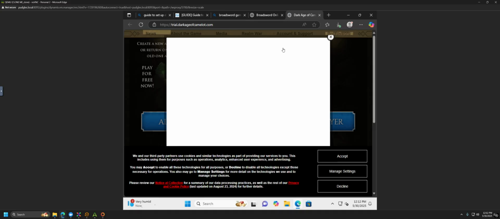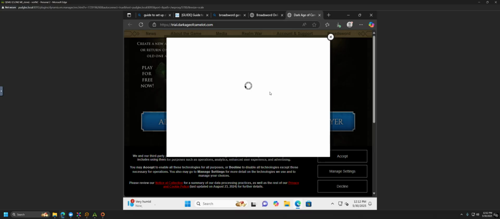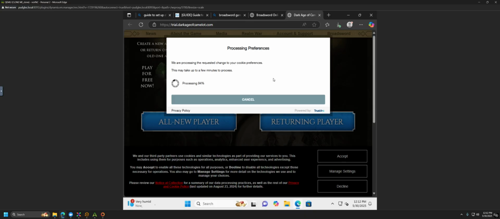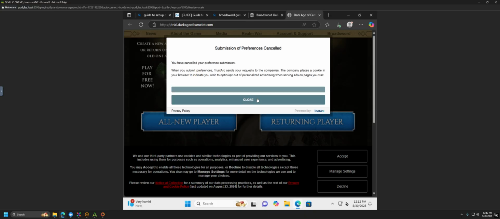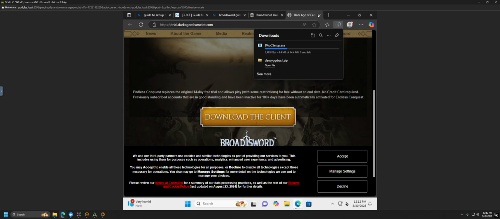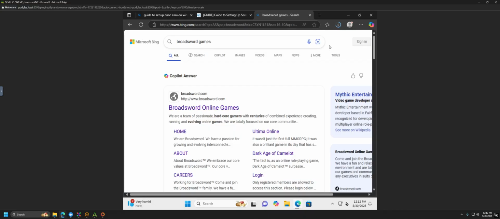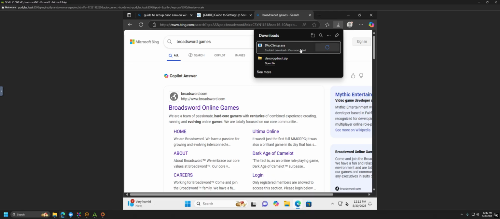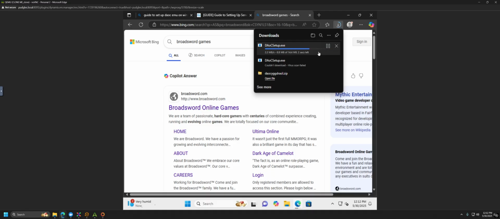Let's refresh this. I don't know what this pop-up is that won't go away. Decline. There it goes. Well, that shouldn't happen. Go away. Alright, just download the client. I'm not even going to worry about that stuff down there. So we're going to download the client. We're going to close this stuff. And the first thing we're going to do is do the client. What do you mean virus scan failed? It's from the developer. There we go. Okay.